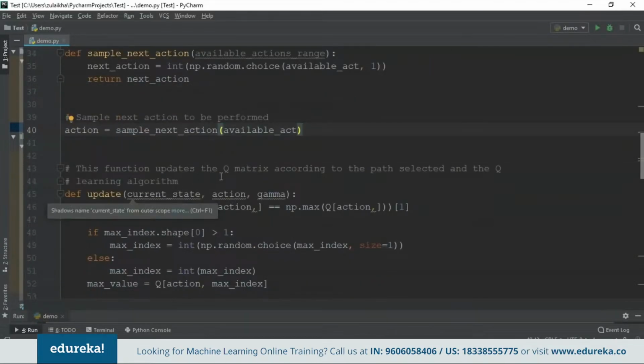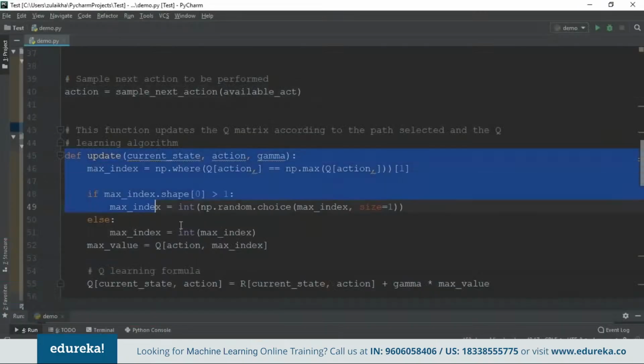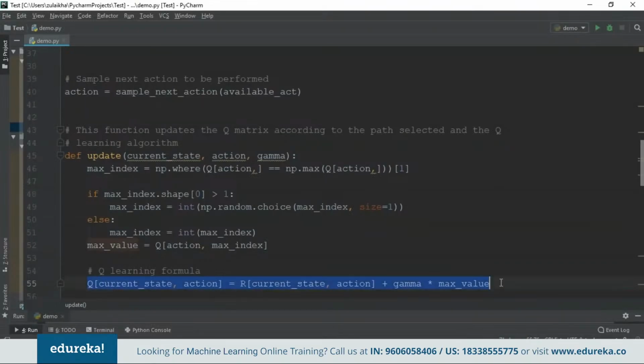Now next is our Q matrix. Remember this formula that we used. So guys, this formula that we use is what we're going to calculate in the next few lines of code. In this block of code, we're just executing and computing the value of Q. This is our formula for computing the value of Q.